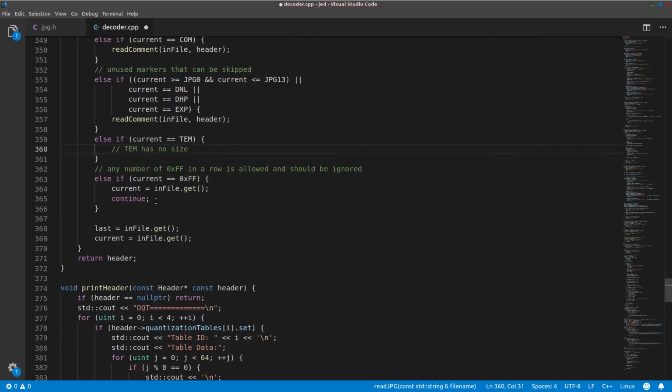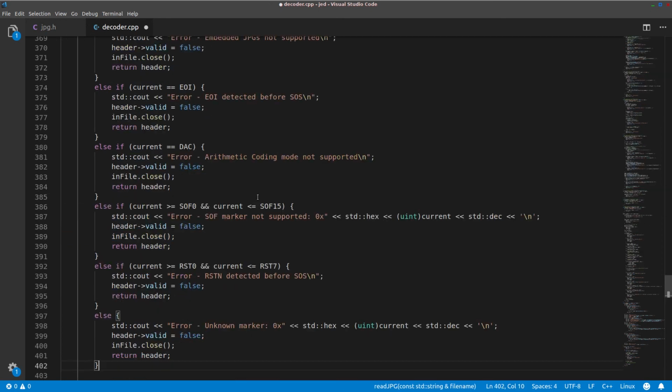And like I mentioned, there can be any number of FFs in a row before seeing a real marker. So here, if last equals FF and current equals FF, simply overwrite current with the next byte. That way last still equals FF and current equals the next byte, and then continue so that we don't overwrite both last and current.